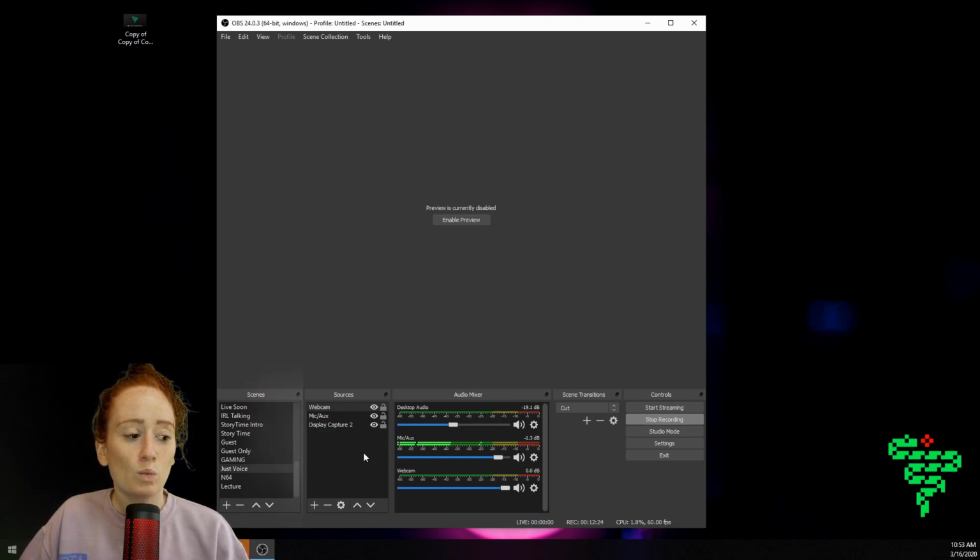Now, some people will have trouble because their webcam might also have audio, and you only want audio input from one thing. So if both of these are going, you can just click the mute button on your webcam, and then you won't get that double voice that some people get.